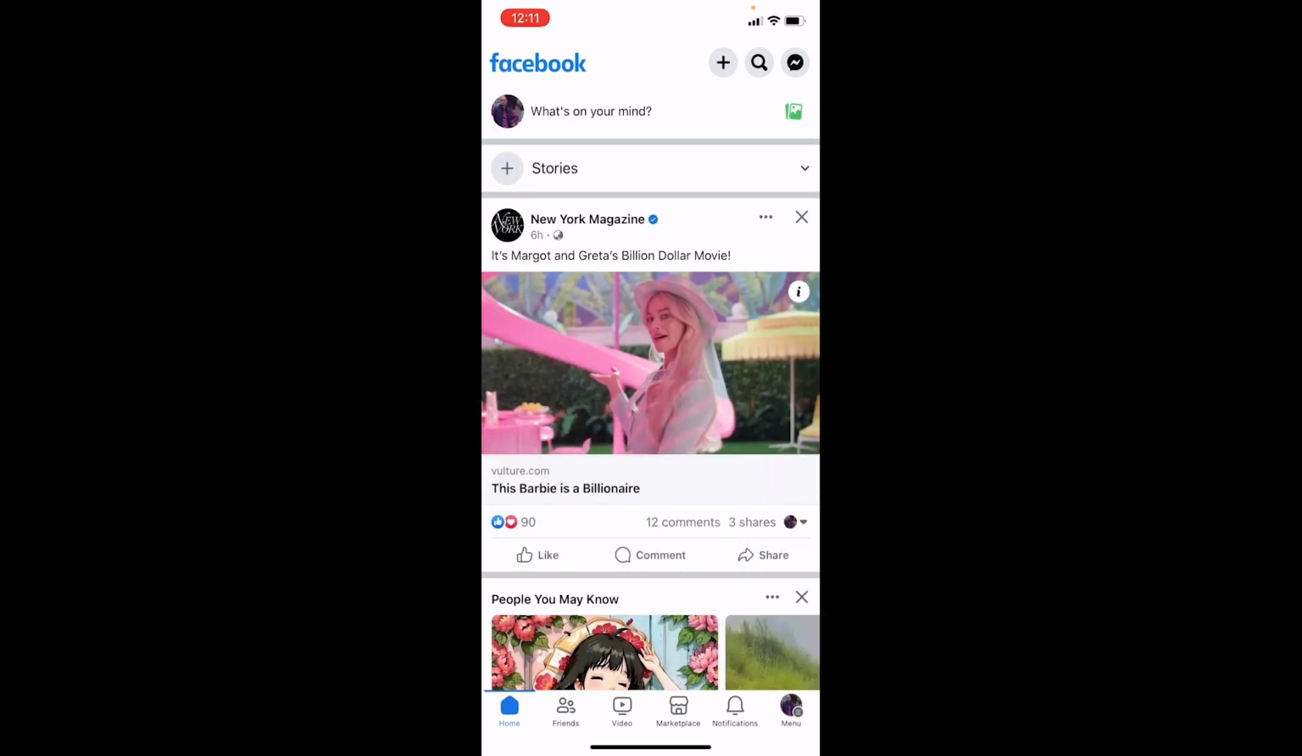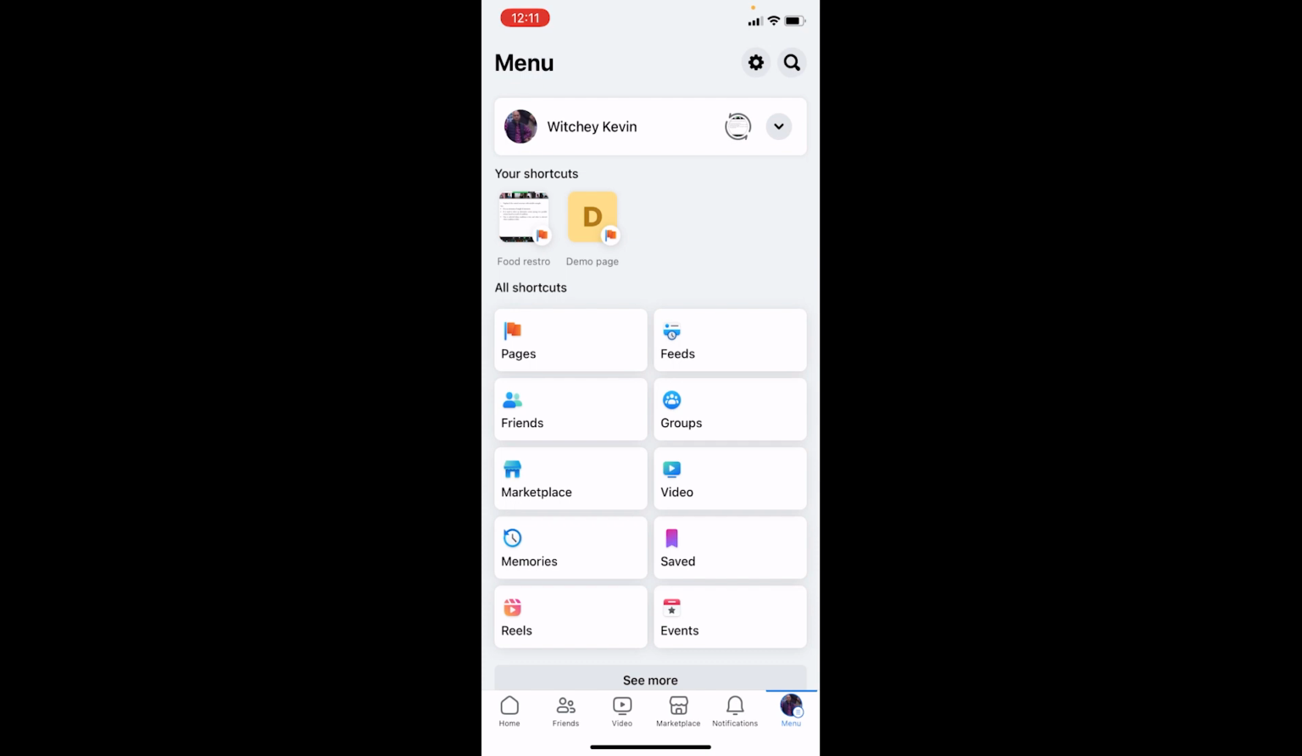First step, after opening Facebook, click on the menu option at the bottom right of your screen. Once you're in the menu section, at the top you can see the setting icon, which is right beside the search. You want to click on setting.